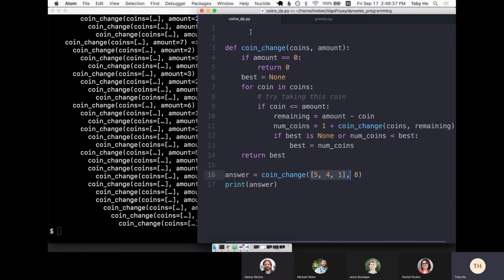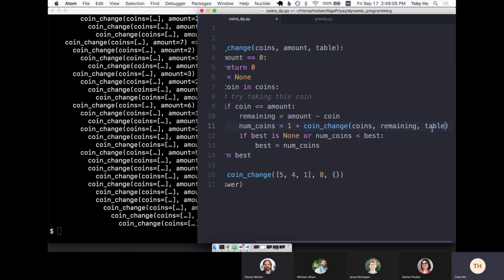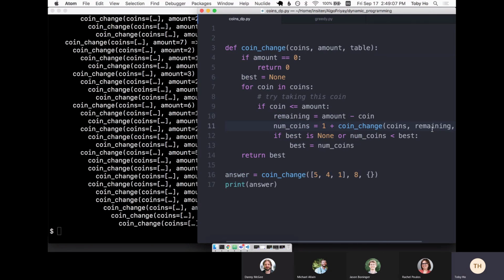No, putting a global table is probably not good for this problem because in one instance you might get one denomination set. In a different instance, you might get a different denomination set. So a global table doesn't really make sense. So maybe what you want to do is pass in a table, and you just initialize the table and pass it in here. And I'll pass it through to the recursive calls.